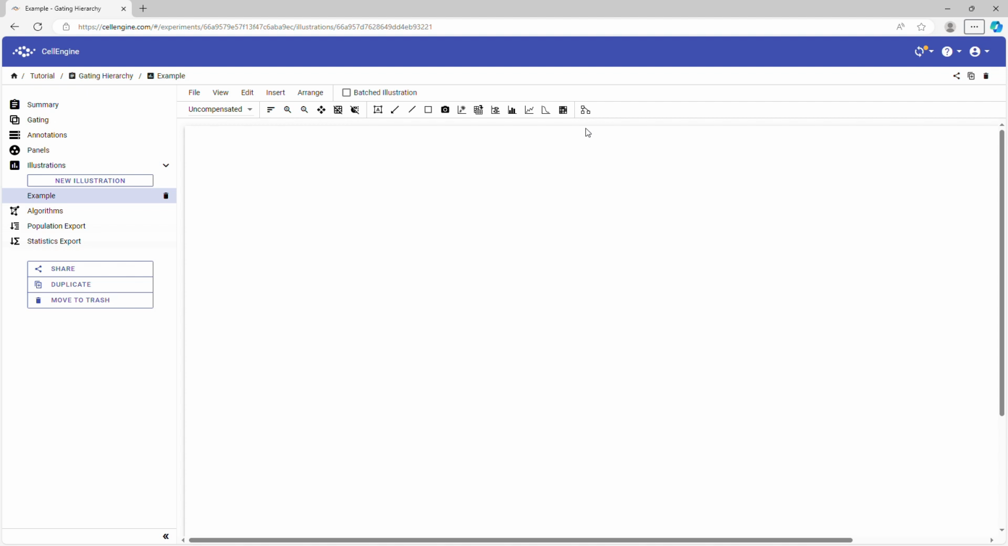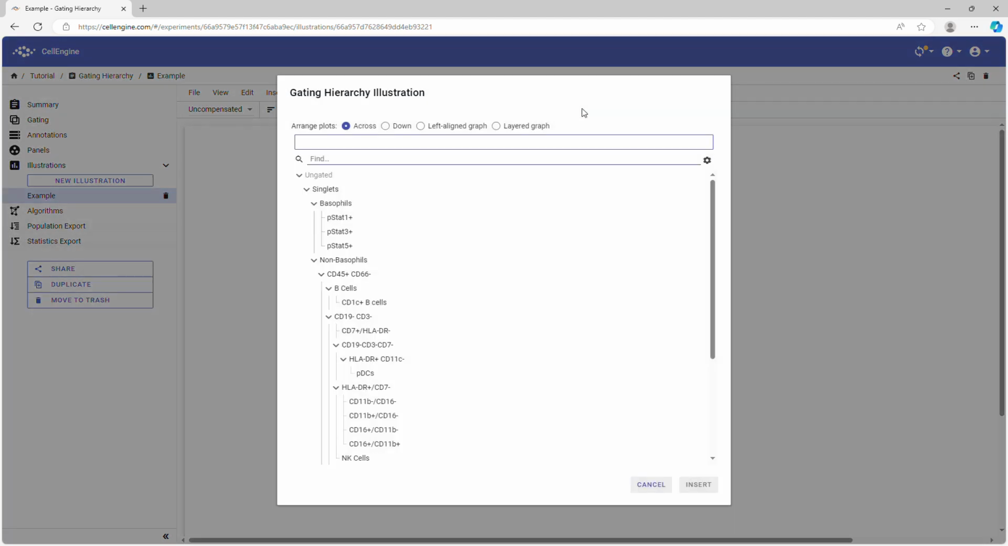If you look at the top bar, you may notice a brand new icon on the far right. This is the gating hierarchy button. When I click the gating hierarchy button, a dialog box will pop up. Here you can create a simple series of ancestor plots for one population, or a more complex hierarchy with arrows and branching. Let's start by selecting one population.